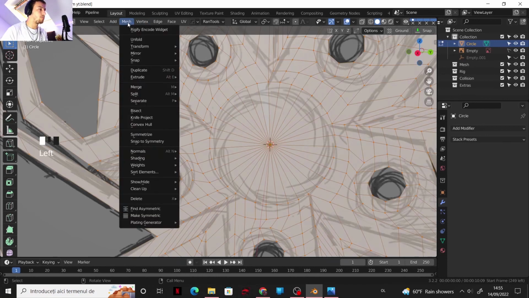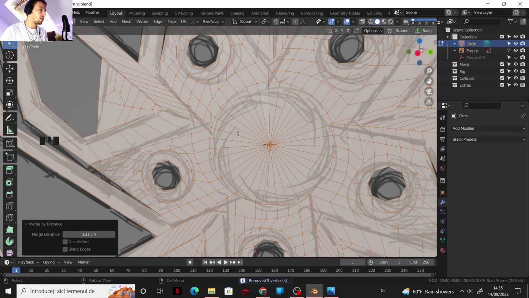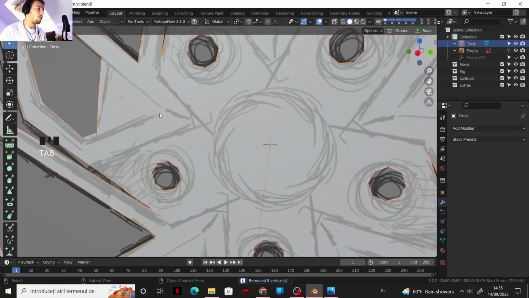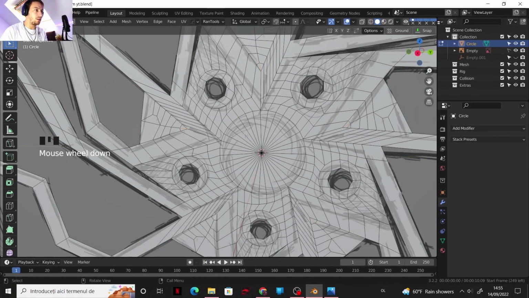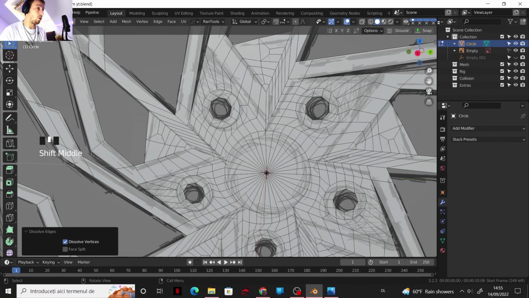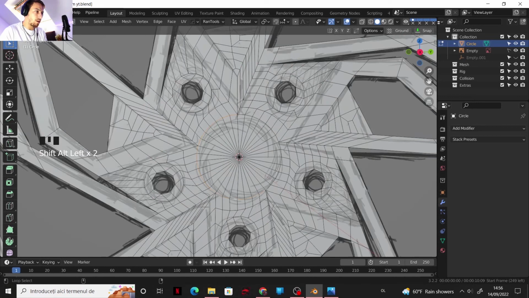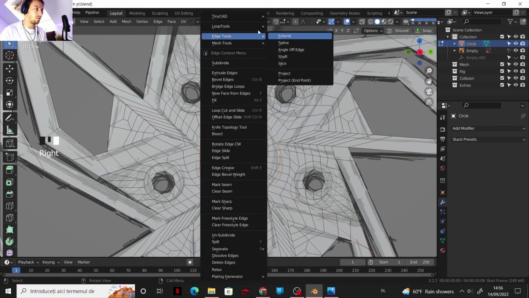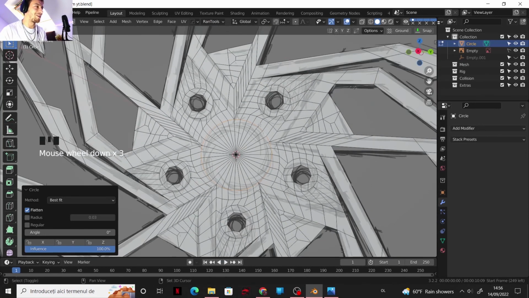Also, maybe I'm gonna go to mesh, clean up, merge by distance, so it's merging all the vertices. Now here in this area, these are triangles, but we can get rid of that edge, this old edge, and now we have a quad there also. Everything else it's fine. I'm gonna select this here. Let's see if it's a perfect circle. It is. It's still a perfect circle.